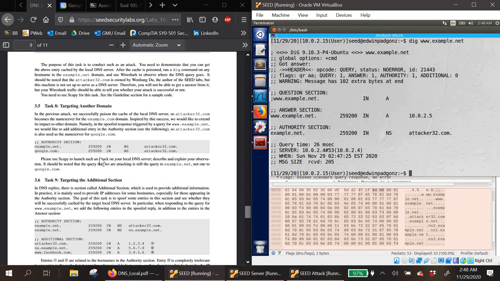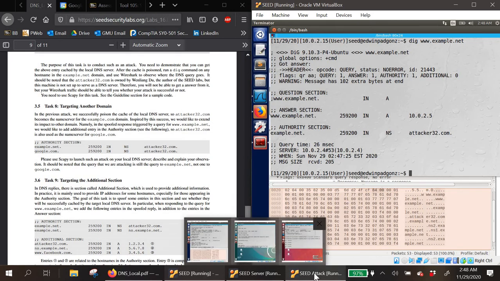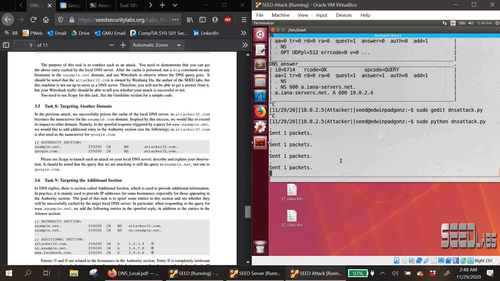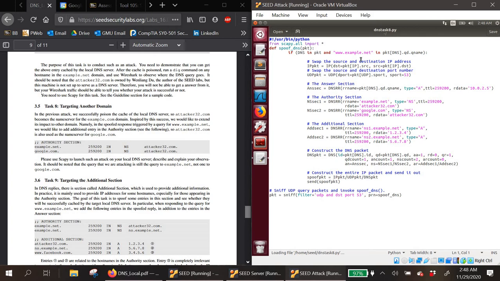Here we're going to target another domain for task 8. We go back to our attacker VM, and now we're going to take a look at the DNS task 8.py code. It's pretty much the same code. All that's going to change is that for the second authority section response, we're going to have google.com, and it's going to link it to the same name server, attacker32.com, which is the name server we want to redirect it to.